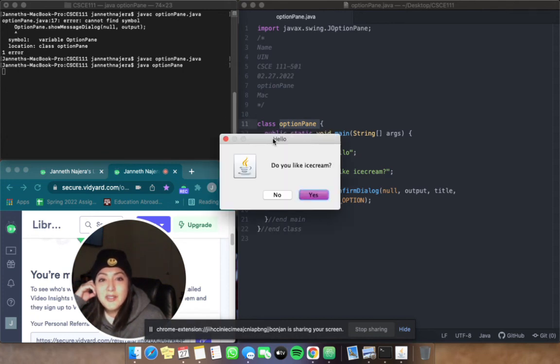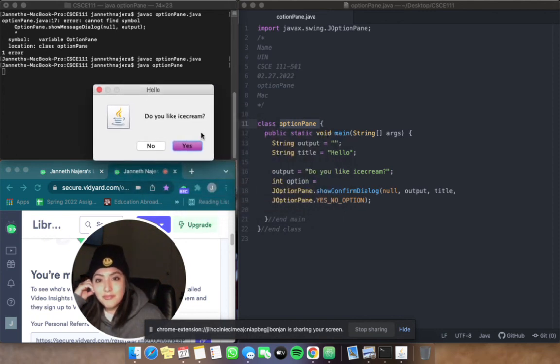Okay, so the J option pane, this is a J option right here. This box that pops out is a J option pane. Okay. So string title hello. So here's my title. My title says hello. Okay. Then it's giving me the option. So, do I like ice cream, right? This is my output. The computer is saying it to the user, do you like ice cream? And then you can put yes or no.